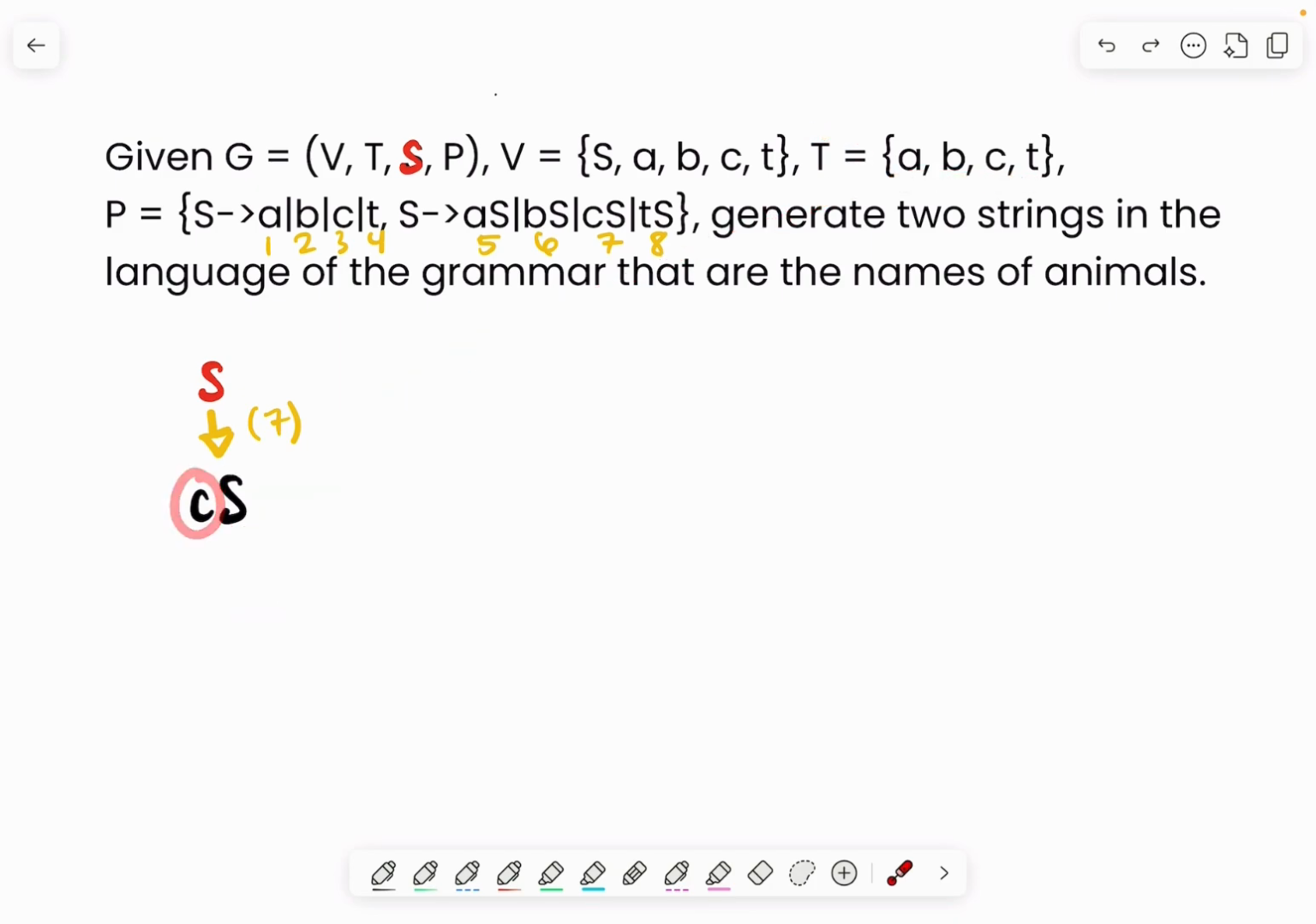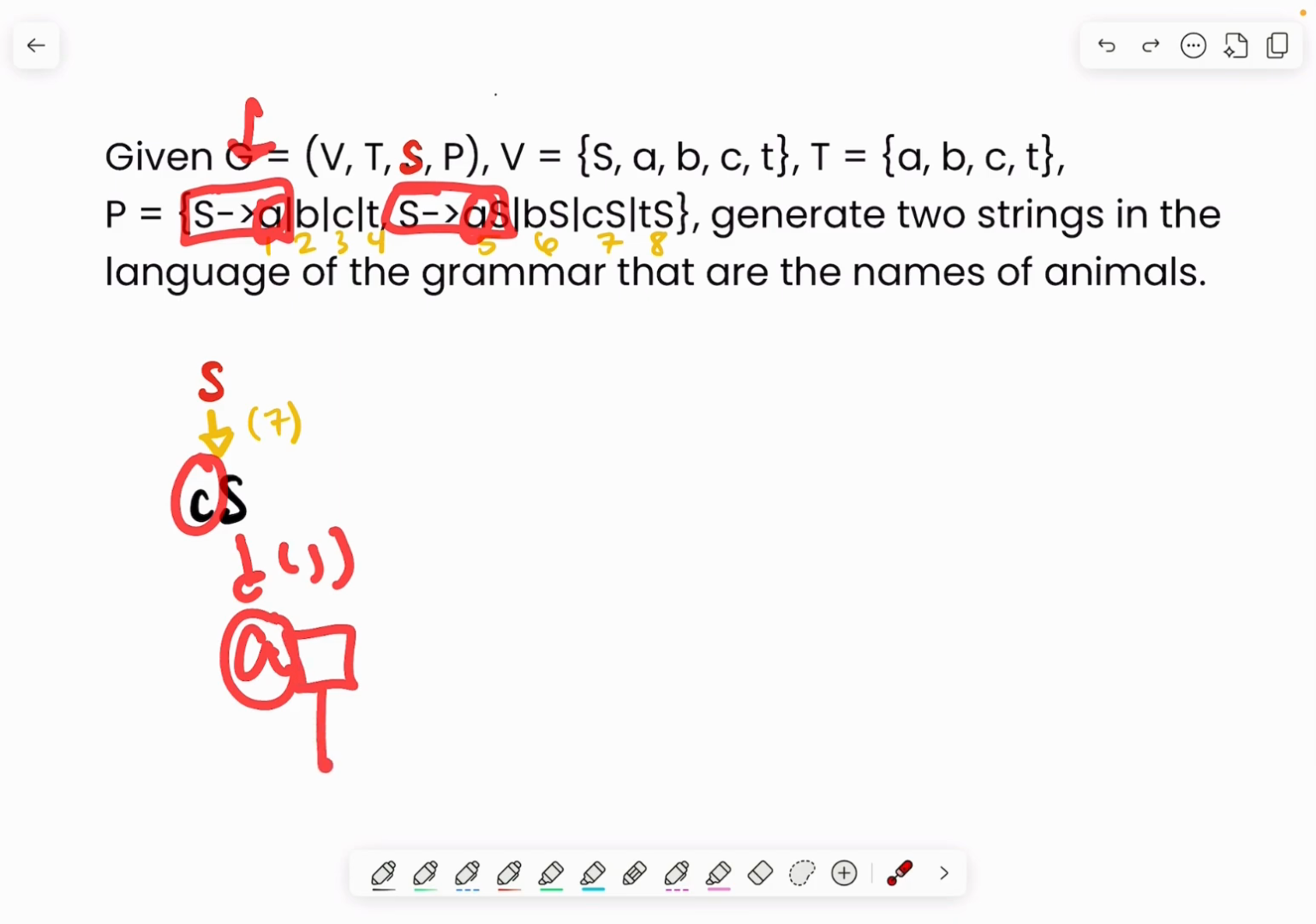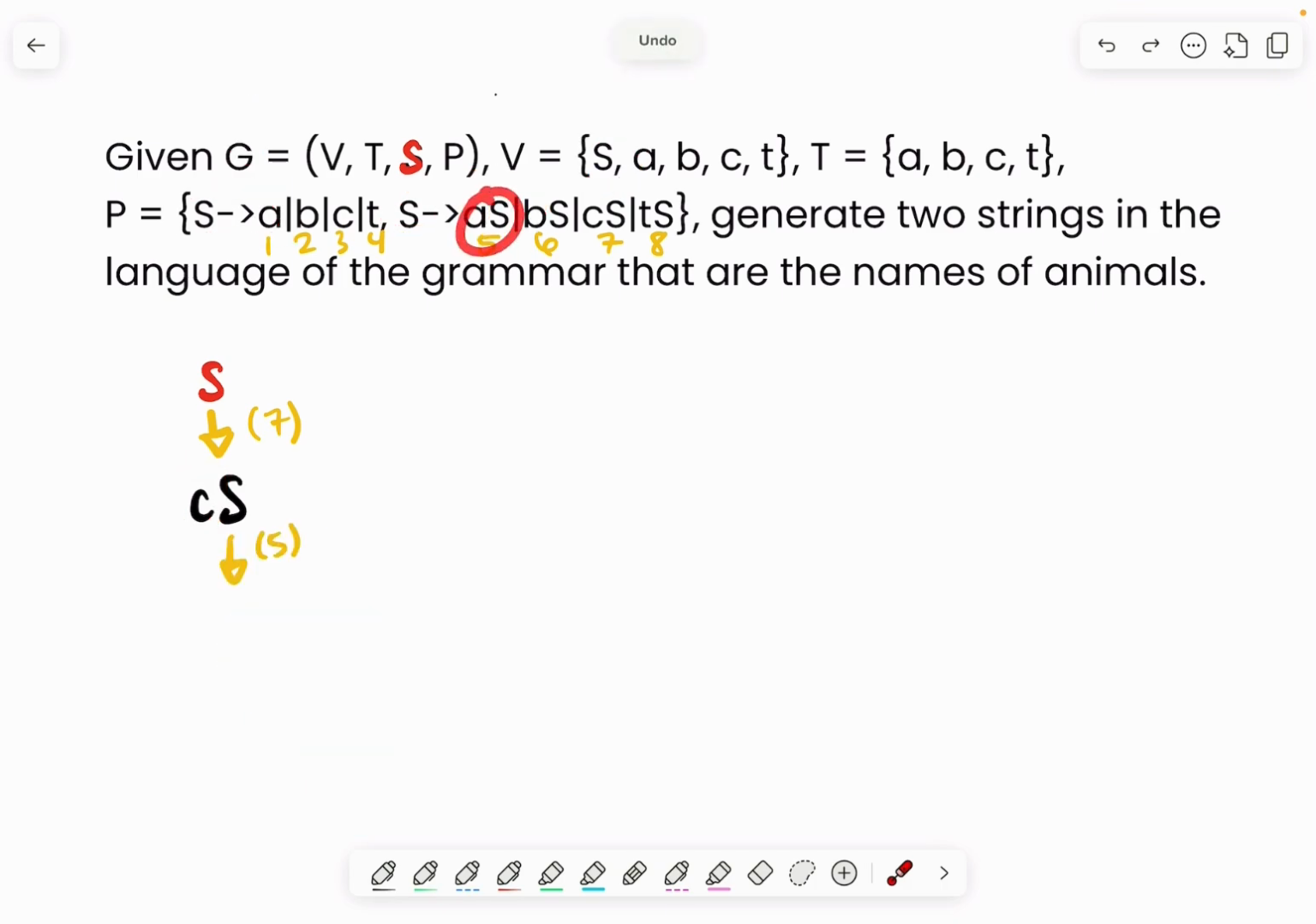So far I've collected C. Okay, the next thing I want is an A. So from S, I have two options. I can either go from S to A or from S to AS. Both of these give me an A. But if I use production number 1, I would be able to collect a C and an A, but then I would be forced to stop because there's no non-terminal symbol that forces me to keep going. But if I use AS, S is non-terminal, so I'm forced to keep going. So I'll use production number 5 that says S can go to AS.